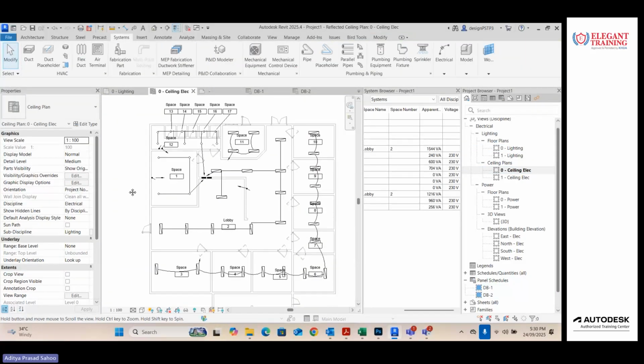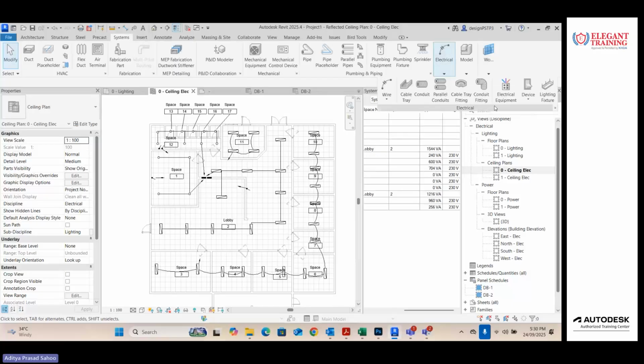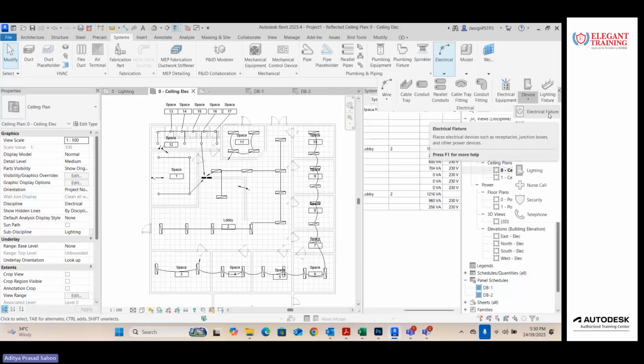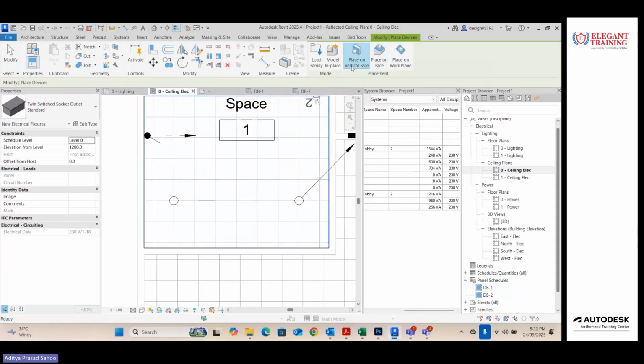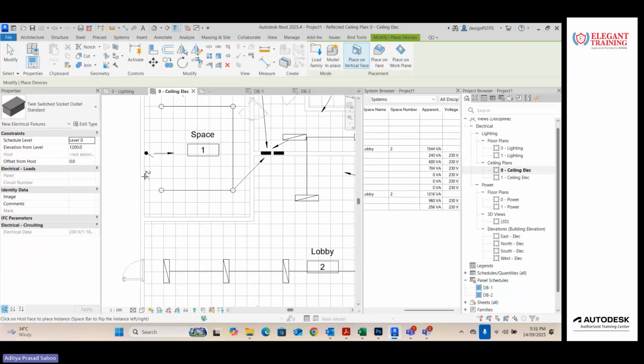So to load the receptacles, I can go to the electrical, choose the device, and I can find here the electrical fixture. Once I choose the electrical fixture, I can choose the option place on vertical face, because that will be placed on the walls. Here you can see this is a twin switched socket outlet. If you want a single one also, you can use it, or you can also load it.